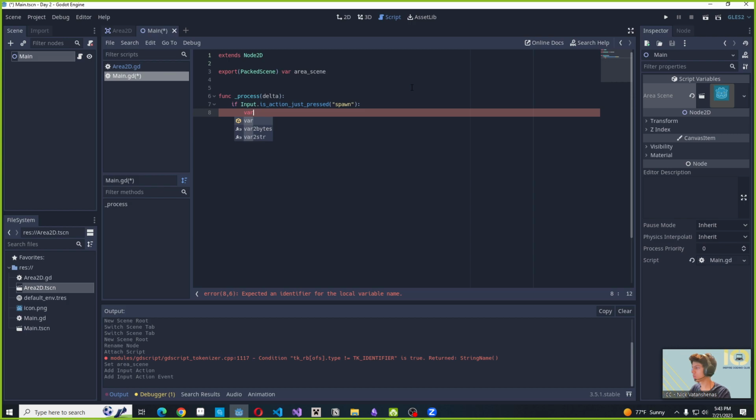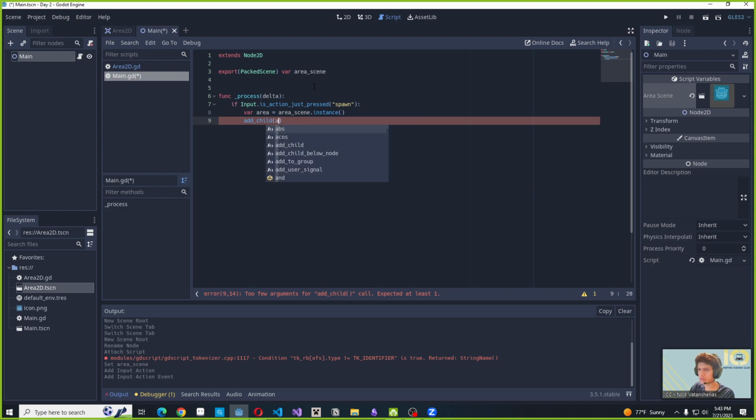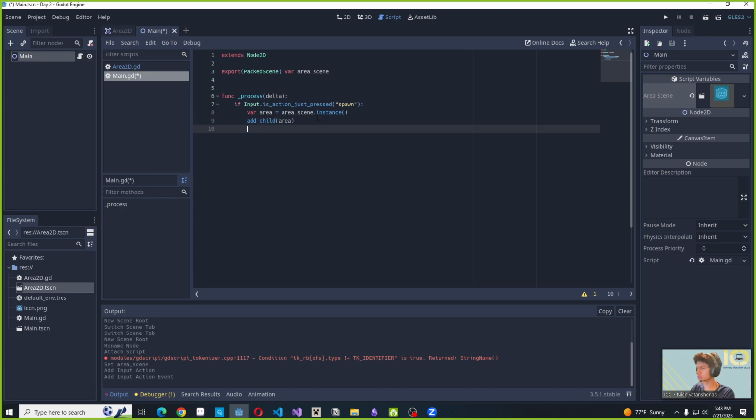Alright. So let's continue with this code. We're going to create a new variable inside this if statement. And we're going to name it area, equal to area_scene.instance. So we're creating a new instance of this scene. We're creating a copy of this scene. And it's being called area. And then for this area to actually appear, we need to add it as a child of main. So main is going to add_child area. Oh yeah, I'll share the code at the end once it's all done. And then lastly, we are going to set the position of the area equal to the mouse position.